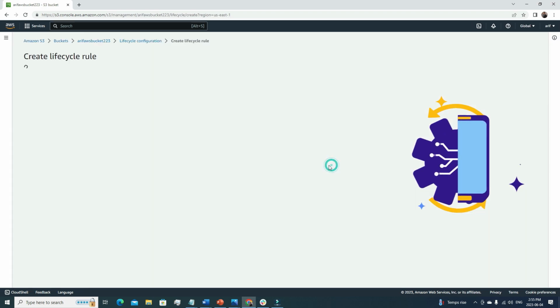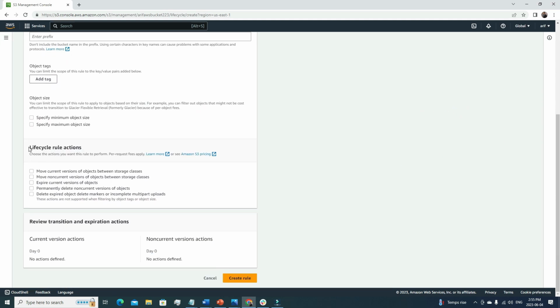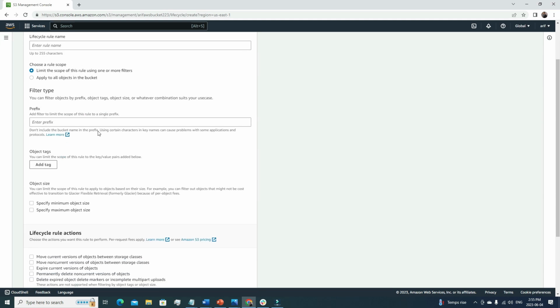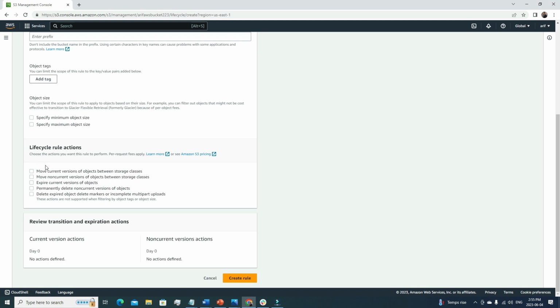Let me show you real quick in here. If I click in here, we can specify everything. If we want to add a prefix, we can add it here, and then we can come up with rule actions, like move the current version of objects between storage classes. We can do that, then expire the current version of the object.